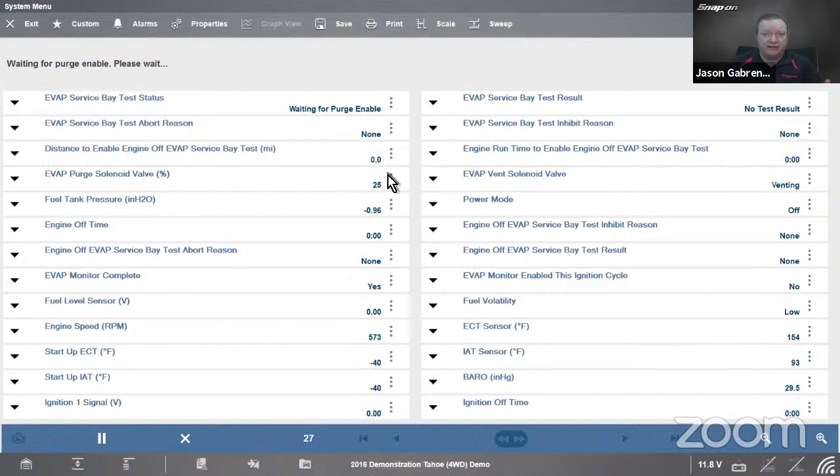Now this is very handy for this test in particular, because if we look at this, it gives us our status as to what's going on in the test. So right now it's waiting for purge enable. And this is as far as we're going to be able to go in the simulation, but you would just watch on the upper part of the screen here, waiting for purge enable, it says. You watch up here, and it will give you specific instructions on how to proceed through each part of the test. Also handy is it gives us why, if the test canceled, why it aborted.